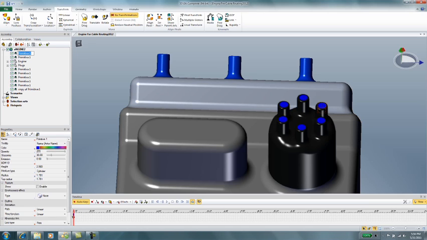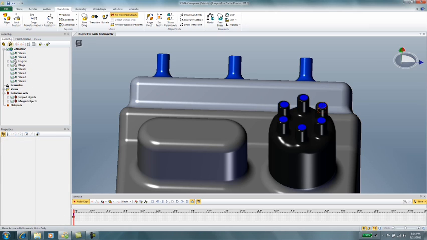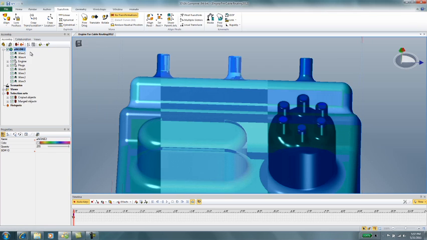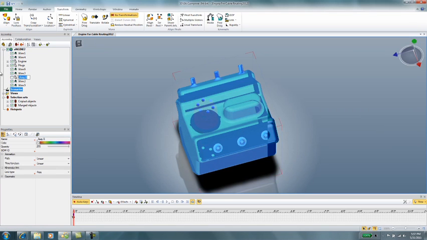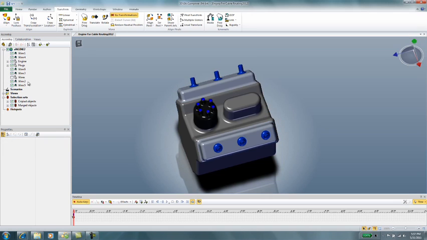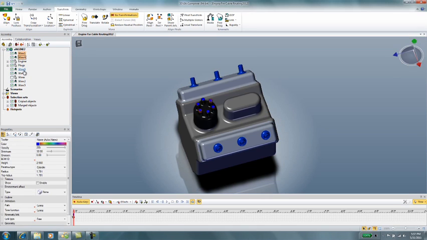And rename your wires. Just for organizational purposes, I want to name this wire 1, wire 2, etc. And then we're going to take these and drop them into a new assembly group, again for organizational purposes only. It doesn't affect the procedure. So now I'll take my wires, drop them in the new assembly group, and then I can start animating.